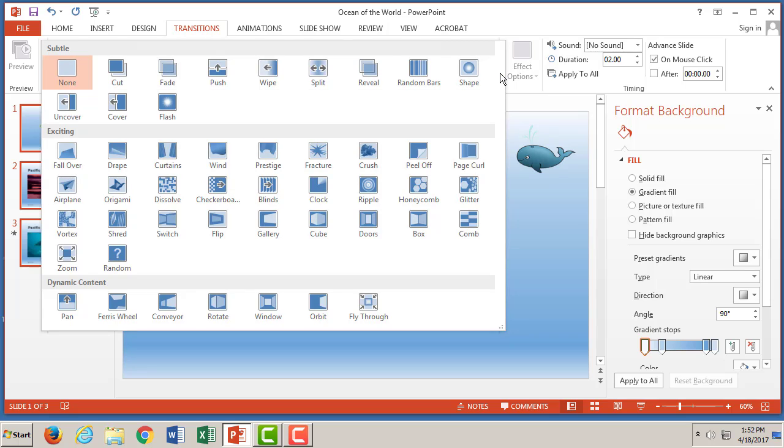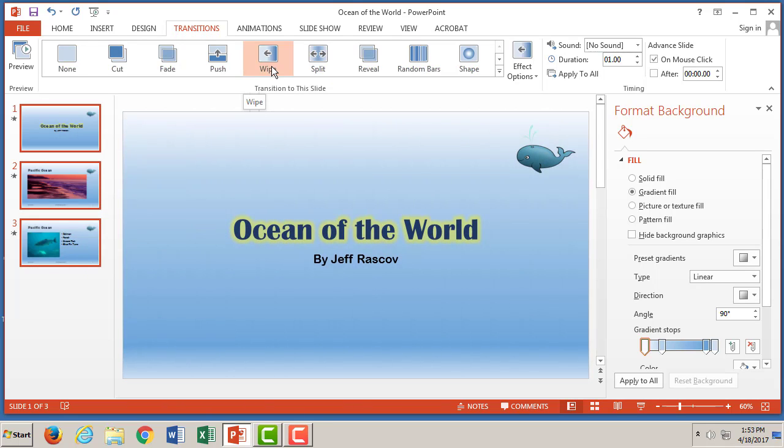If we click on the little arrow that's in the corner under transitions, you can see there's a whole bunch of them. There's the famous origami one. Curtains. And it might depend upon what you want to do. Again, the fade is probably the most common. Wipes are very common as well. I kind of tend to like wipes. And wipe would be like that.